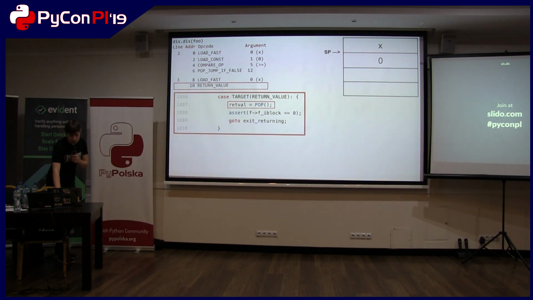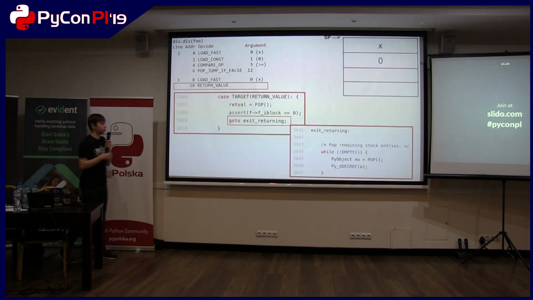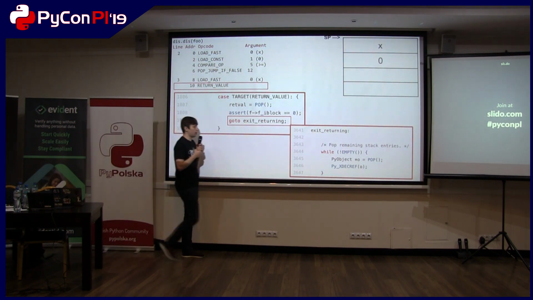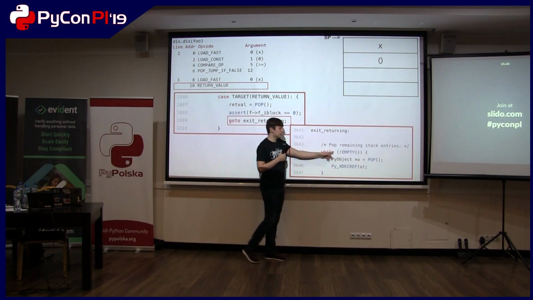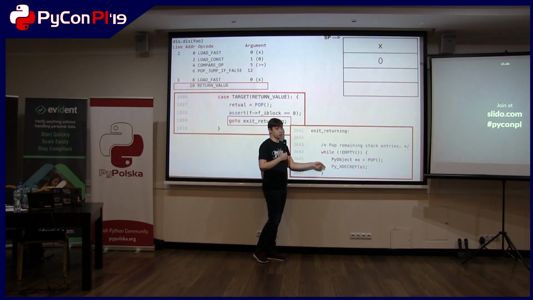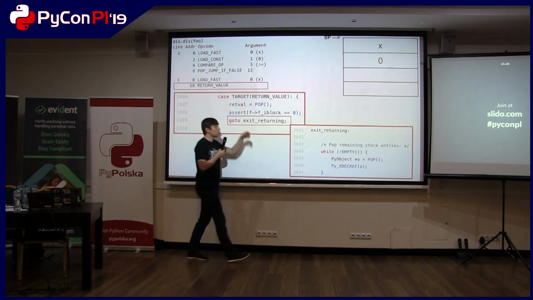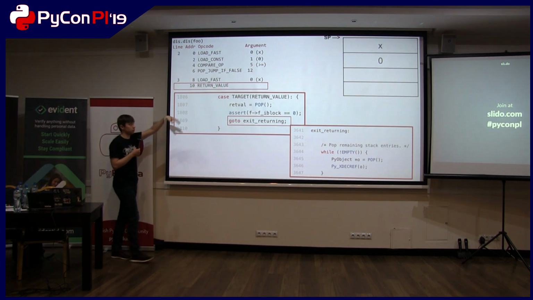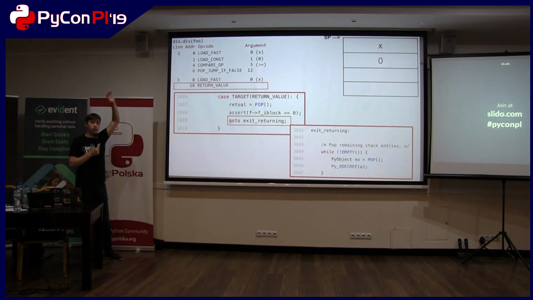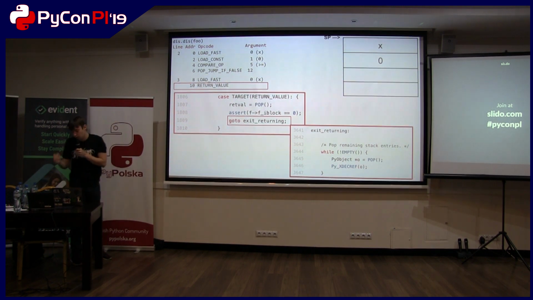Okay, so this basically decrements the stack pointer and pops the value. So now the return value is x. Obviously it's here on the stack because it's not here. And then it goes to exit returning, which basically, until the stack is empty, removes elements from the stack. Because you could have some other elements in the stack from different operations. So we are clearing all of this stack, because we are going to a different function or something.